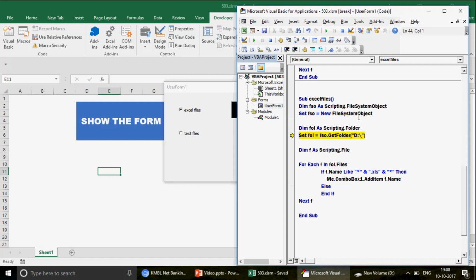This is going to create this FSO as the file system object. This is going to be considered as the file system object library, right? So why are we doing that? Because we can't use the file system object directly. You have to declare some variable. I'm using FSO. You can declare i, j, k, whatever you want, right?